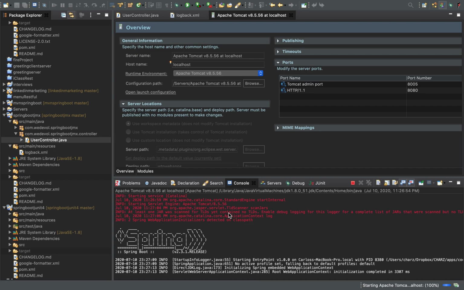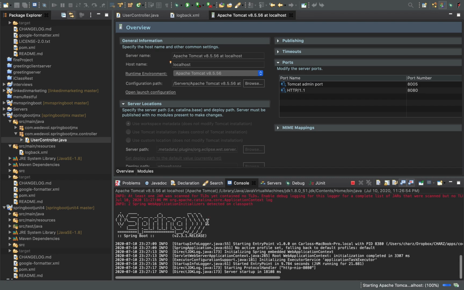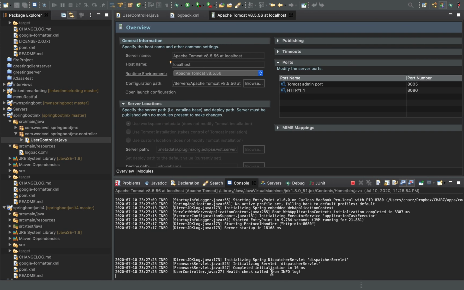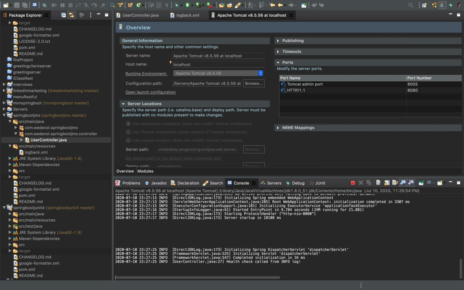It's loading. Okay, it's done. So let me put some enters there. Okay, so this is the endpoint. I'm going to hit it again, and we will see that it prints info, right? So let's now change the level to debug.